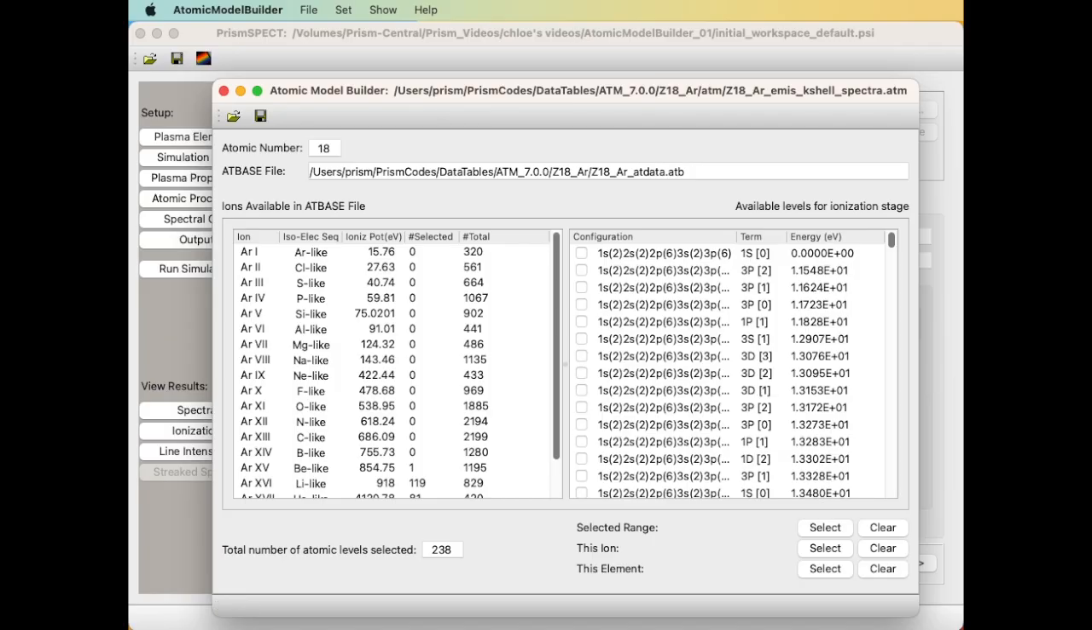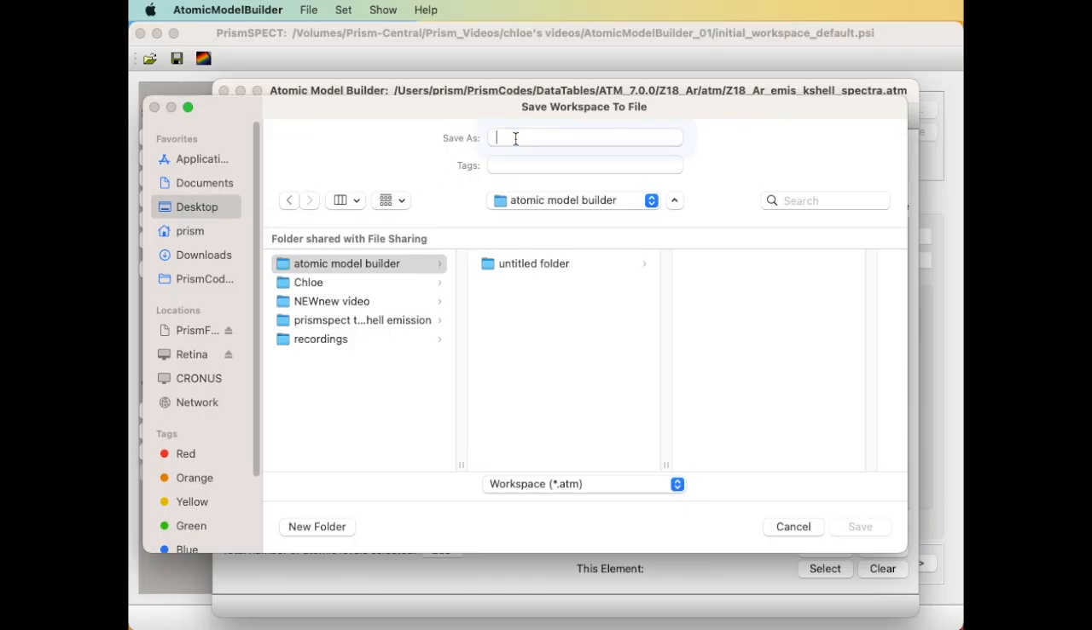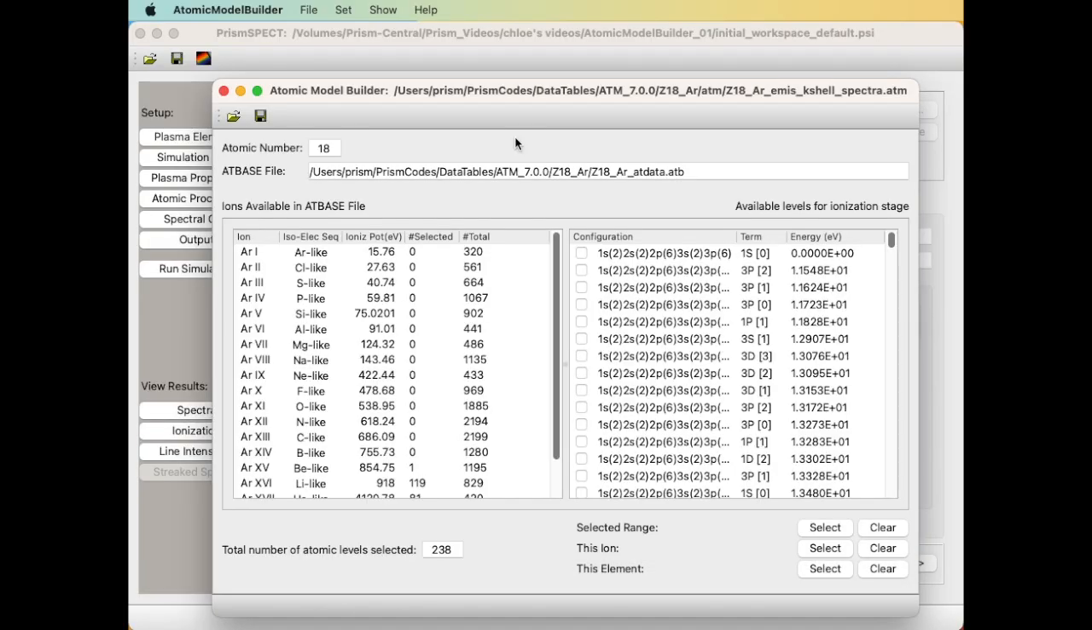Let's begin from the starting point of the default emission K-shell model. When you alter this, make sure you use Save As rather than overwriting the default model. It's possible that your version of Atomic Model Builder will protect you from doing this. Let's use Save As to save this custom model somewhere. We want to add the levels needed for these satellite transitions in the lithium-like ion.